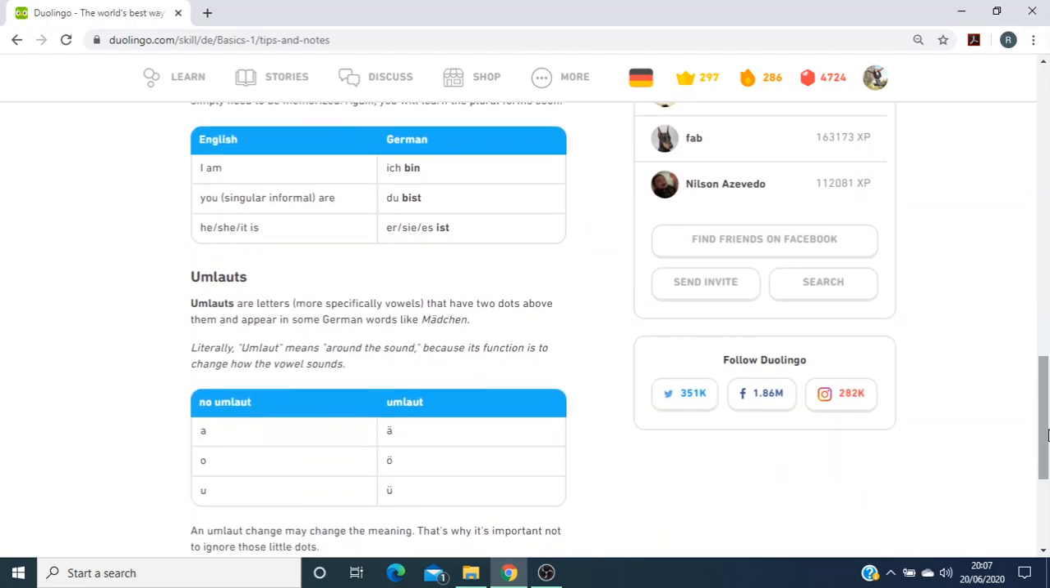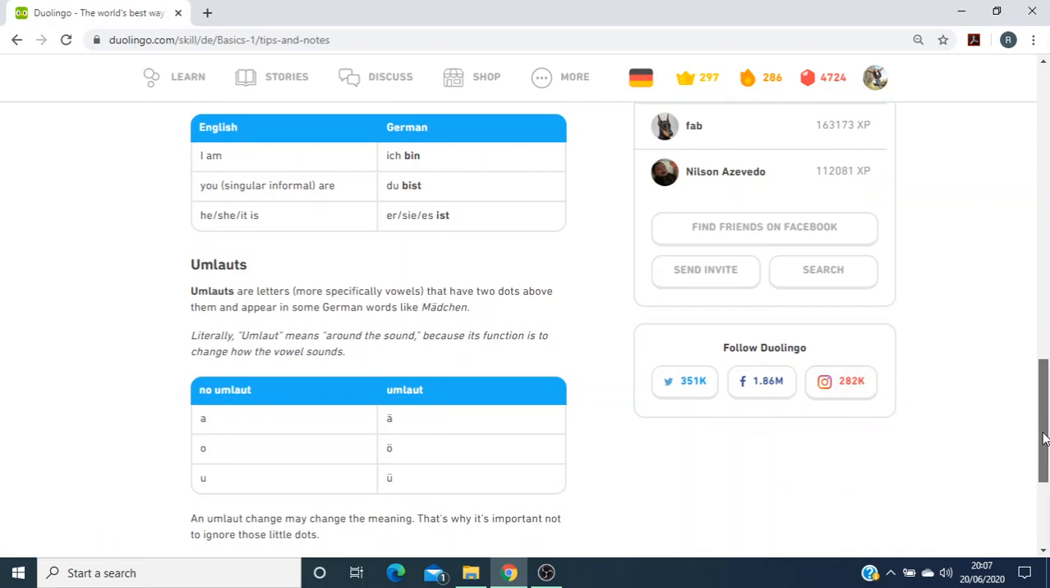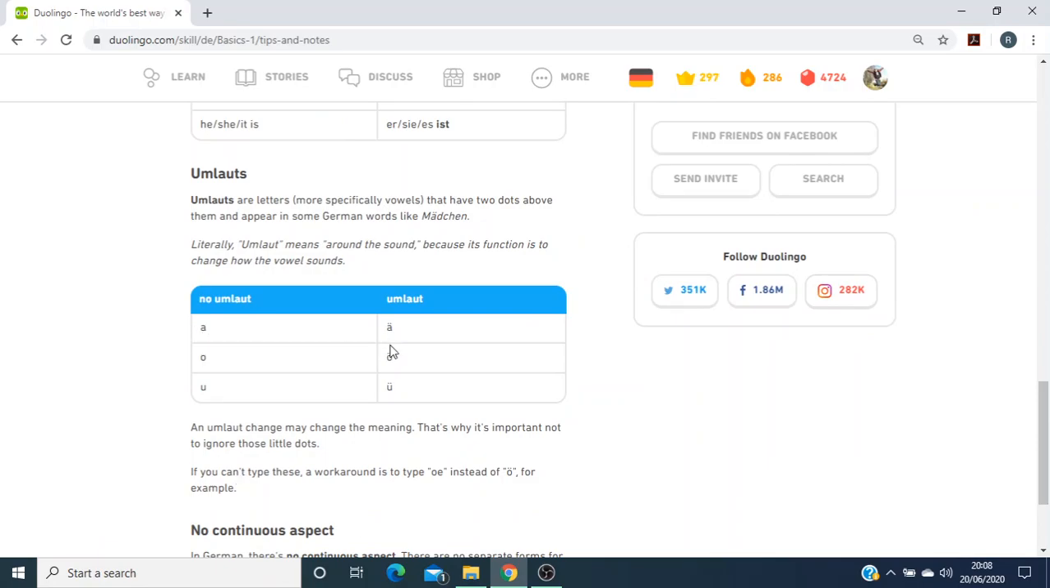Another thing we're going to learn: umlauts. That's the two dots above letters. They can only go above an A, an O, or a U in German. These are vowels that have two dots above them and appear in some German words like Mädchen. Literally, umlaut means around the sound, because it functions to change how the vowel sounds. If you see an A with an umlaut, it goes from A to Ä, O to Ö, and U to Ü.